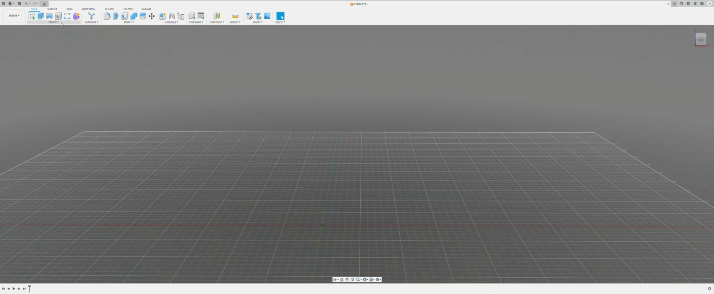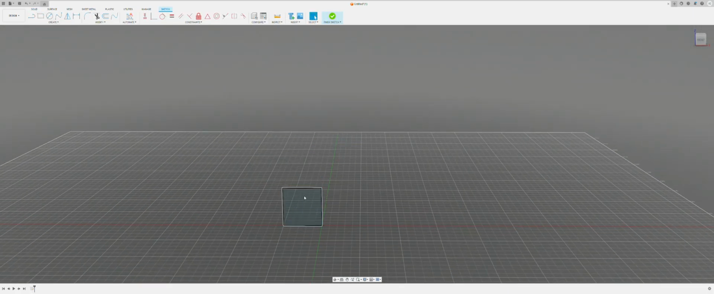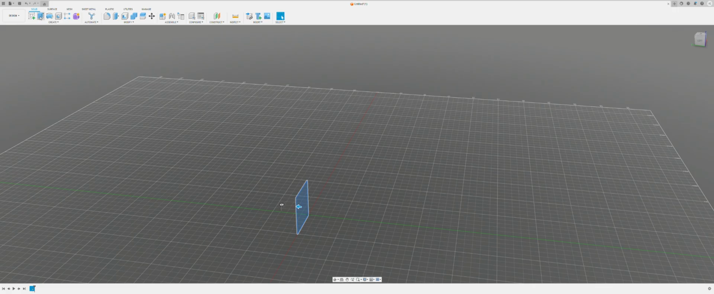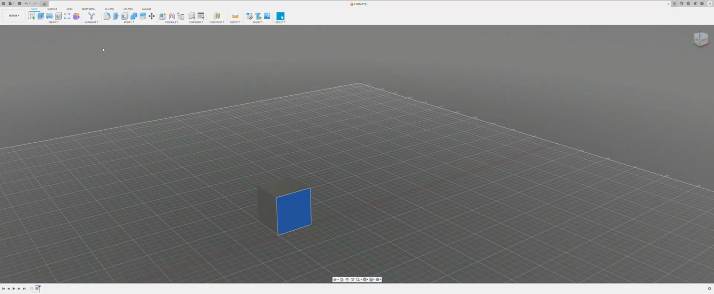Today I'm going to show you how to create a shell in an object. So what we're going to do is simply draw a rectangle and extrude that. Let's just say 25. So there we go, we've got our cube, and we're now under modify.